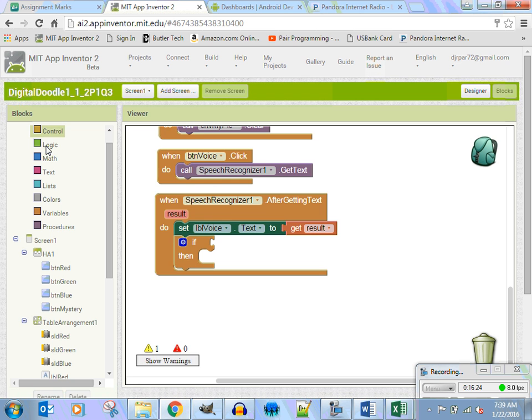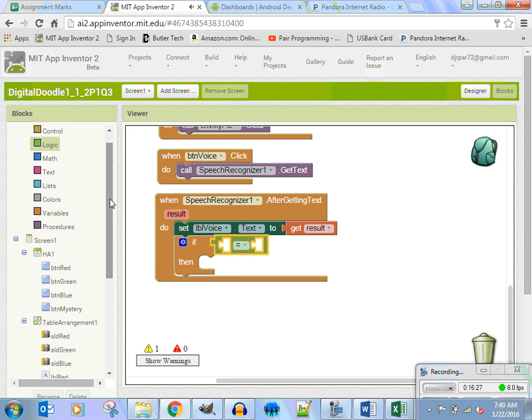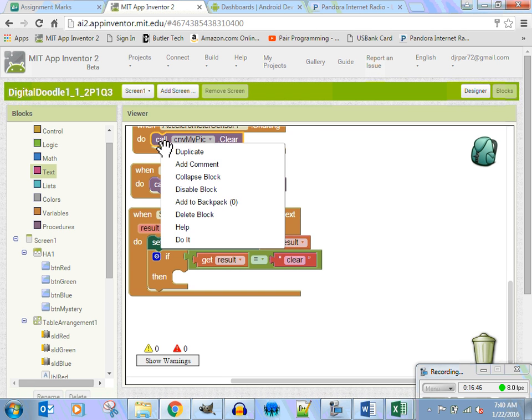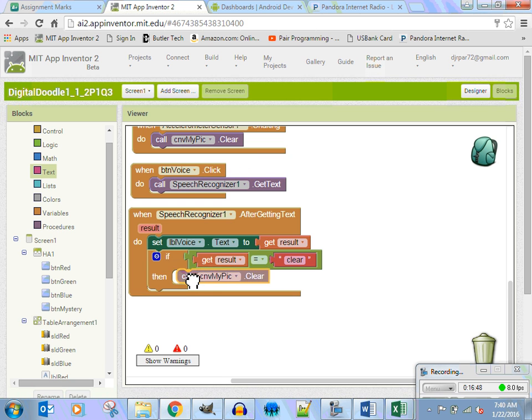So now I have to do a logical evaluator on what they said. If get result is equal to, if they said erase, if they said delete, if they said clear. So now I go get a text and find out what they said. Okay, so if they say clear, what am I going to do? Basically, I'm just going to go up here and clear the canvas again. So I'm going to duplicate this.